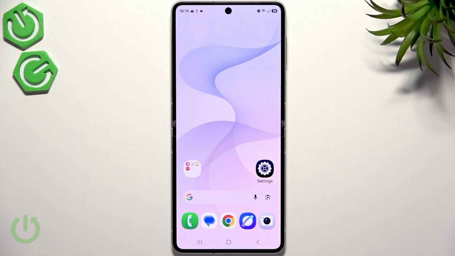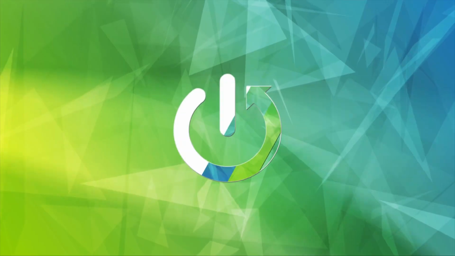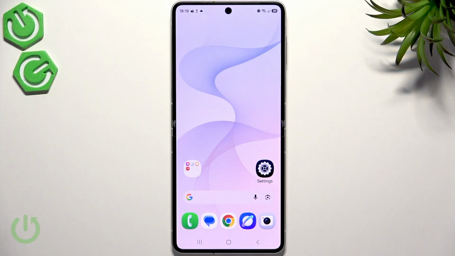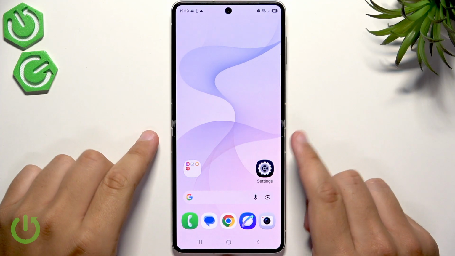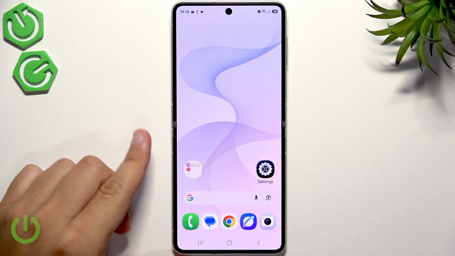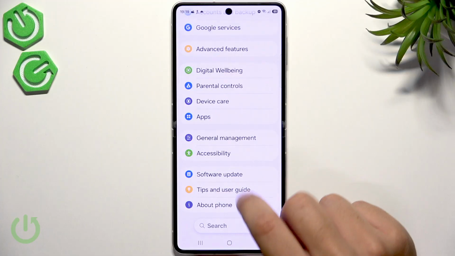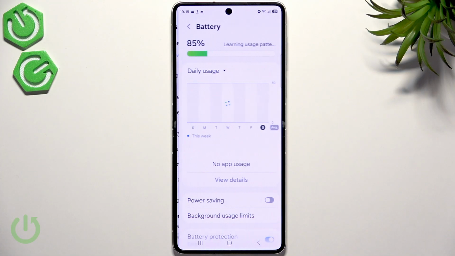In today's video, I'll show you how to fix battery drain on your Galaxy Z Flip 8. So I got the Z Flip right here. Now what we are going to do first is go to the settings. Now we're going to open up the battery.